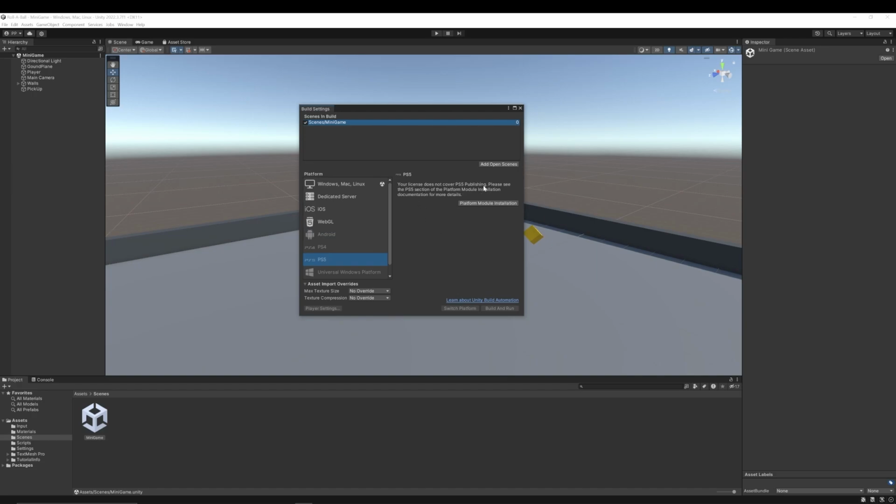Some of these, you have to have a different license to be able to do that, in which case you might have to have an enterprise license or the license from whatever device it is that you might be trying to build to. And so if that's the case, you're going to have to jump through a few extra hoops in order to do that. But for now, we're just probably trying to get it working on Windows.